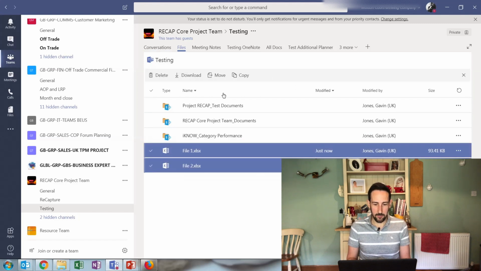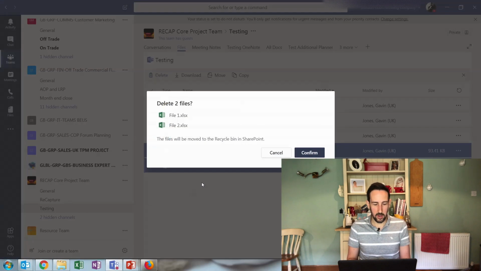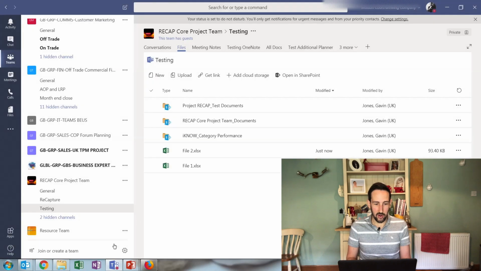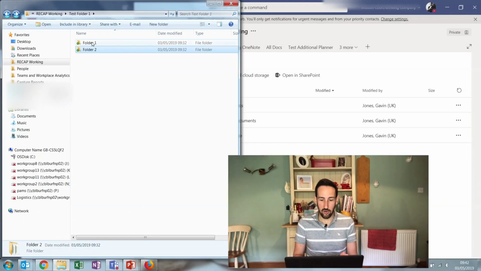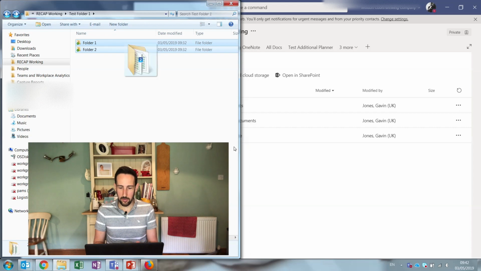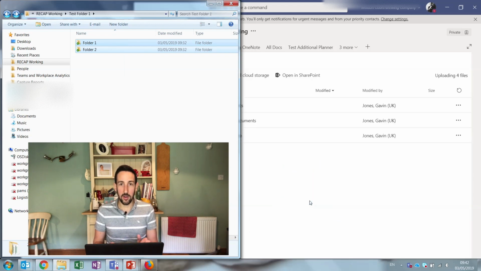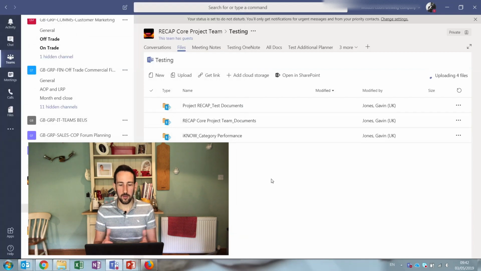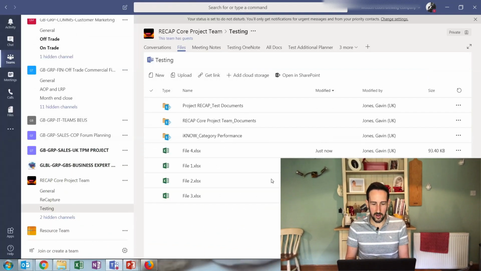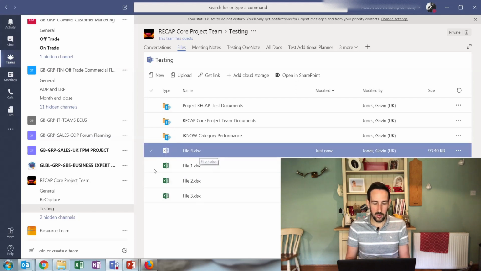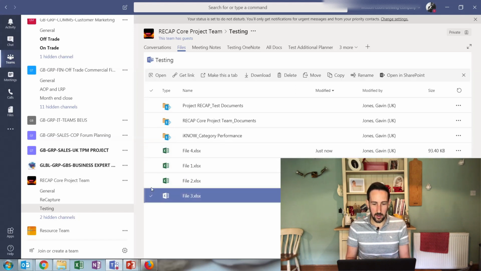So if we get rid of those, there's a slightly different way. So we can go into our folder structure, select both folders, and then drag those onto Teams where it says drop your files here. And again, that'll move the files over, but it's going to lose your file structure. So you can see it's put all of the files just in without any folder structure here. So that's not the best way either. So let's just delete those.